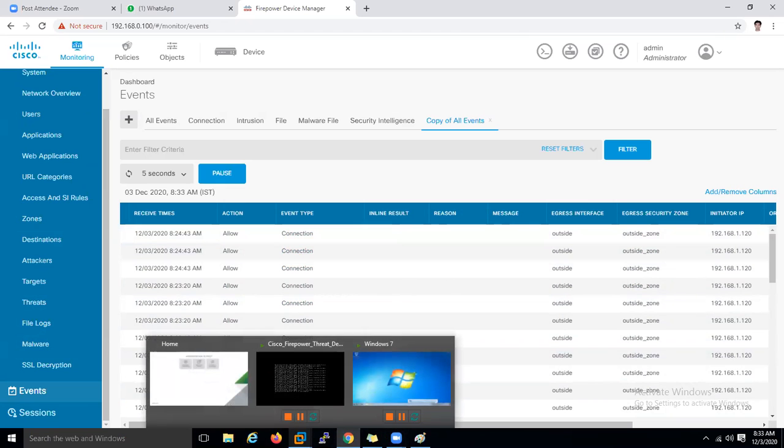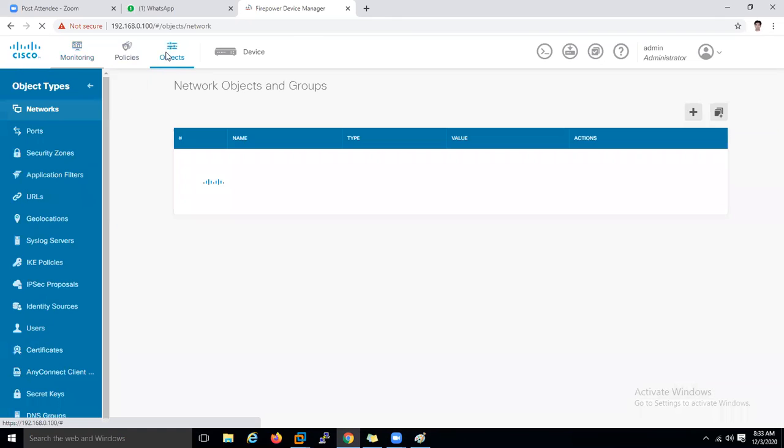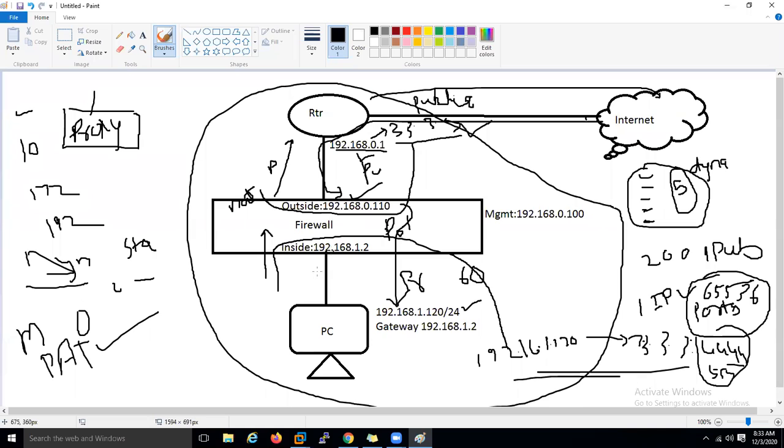So this is monitoring. This is the object group, the Object tab. If I have an inside IP address and I want to go to Google, internet or somewhere, I want to write a policy.